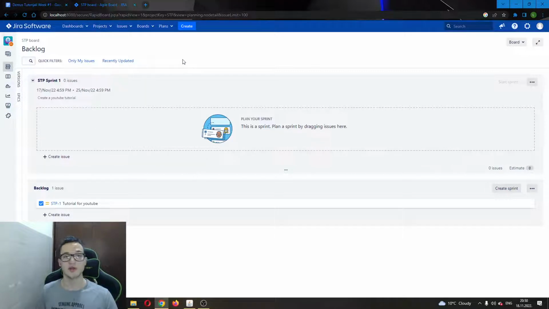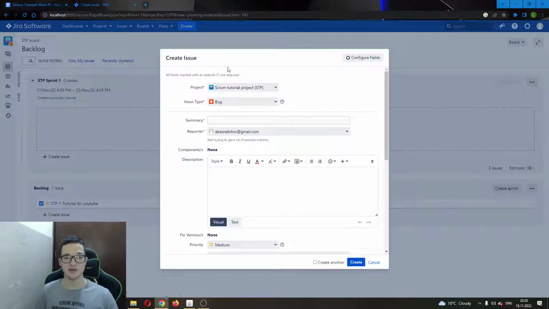So to create a ticket guys, all you have to do is go up here in the upper part of the page, and you will see this blue button called create. So you want to go ahead and click on create, and this will open up this prompt, this window where you will be able to create an issue. As you can see, create an issue. You want to create a ticket.